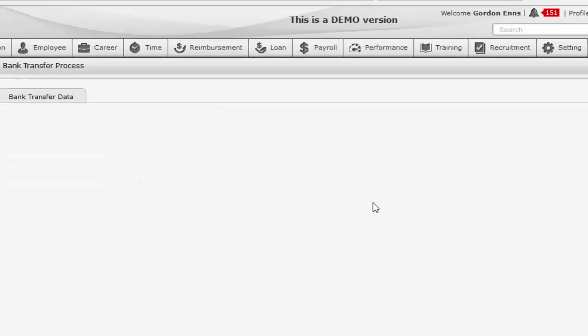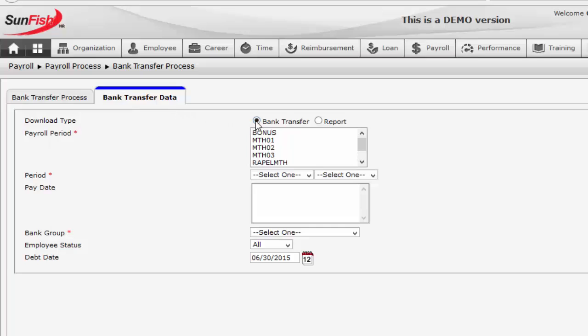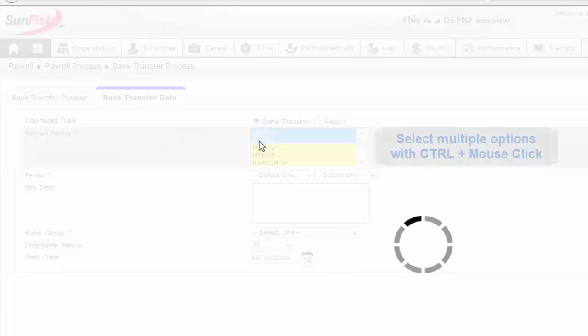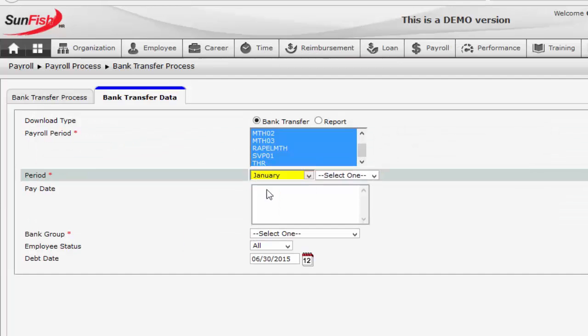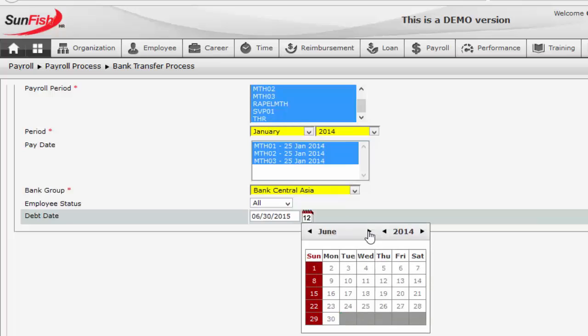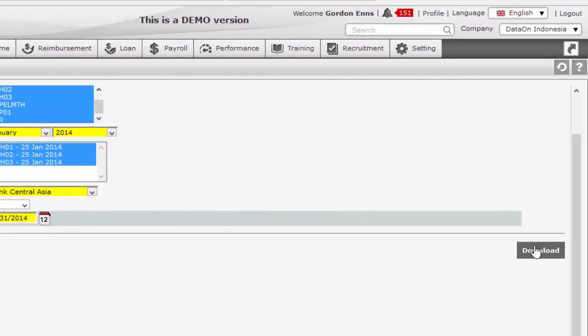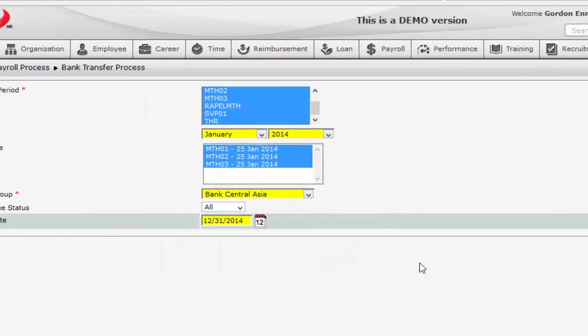To see data of bank transfer, choose Bank Transfer Data. Select the download type of bank transfer to download the result of bank transfer that has been processed to be sent to the bank. Select the payroll period. You can select more than one payroll period by clicking the period while pressing Ctrl on the keyboard. Determine the period in month and year. Determine the pay date. Select bank group, employee status, and the death date. Once it's done, click Download. And the bank transfer data has been successfully downloaded.